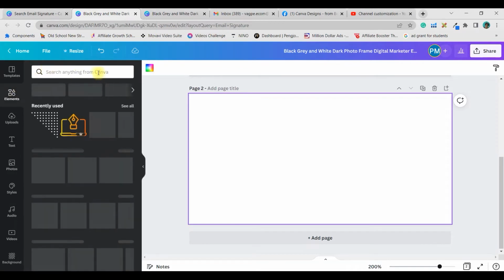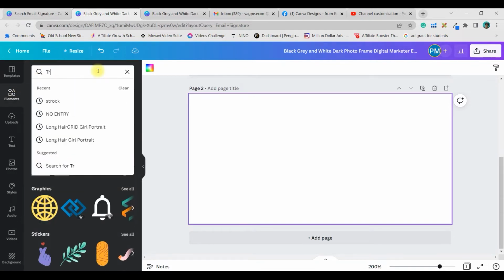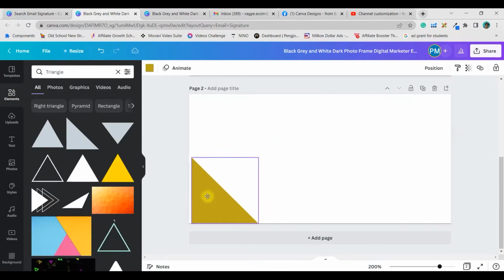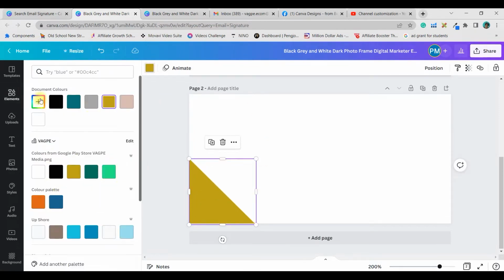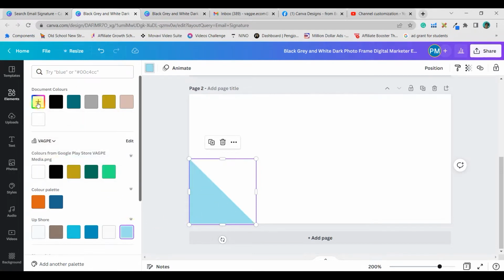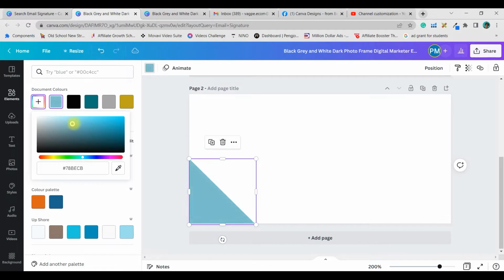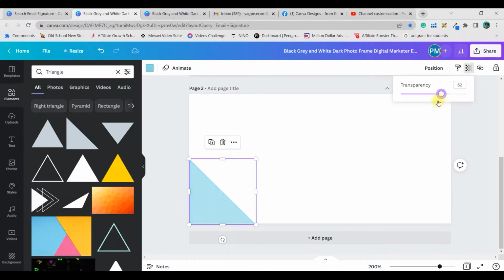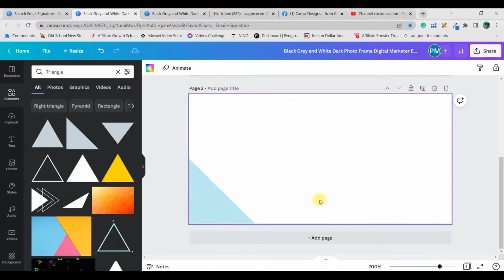Okay, now I will come here and I will go to triangle and I will take this triangle shape. I will kind of bring it here. I will change the color from the color palette, maybe this sky blue color I will take, and I'll make it even more pale. First I will make it a little transparent. This is the color which I'm looking for.